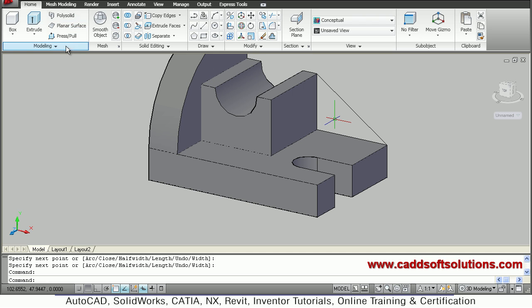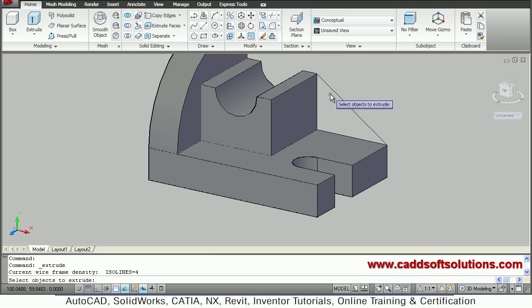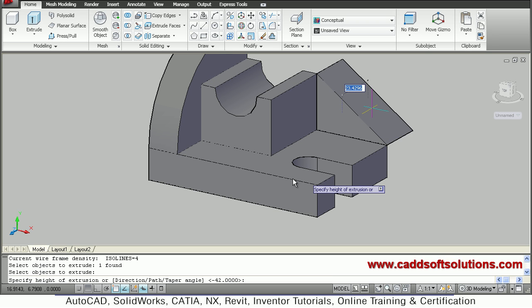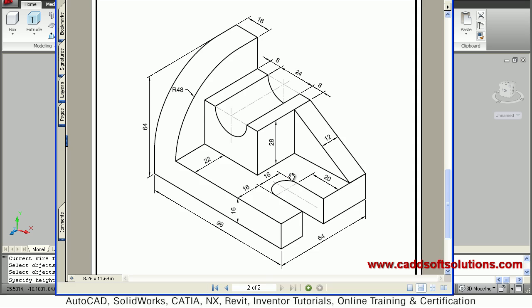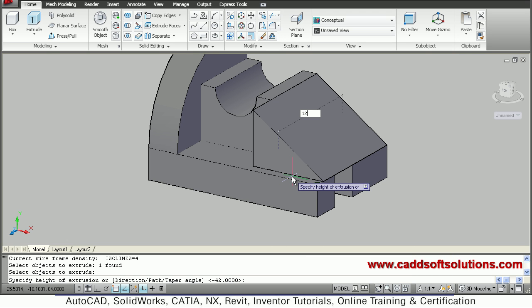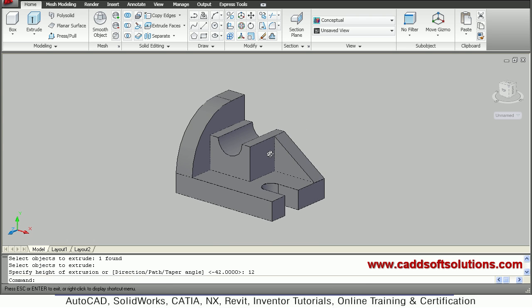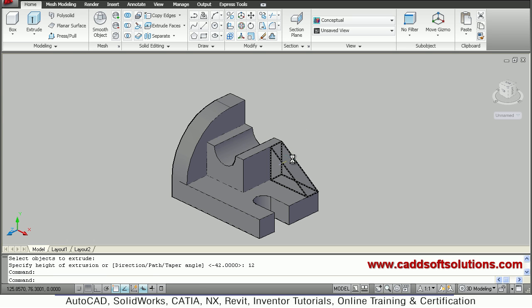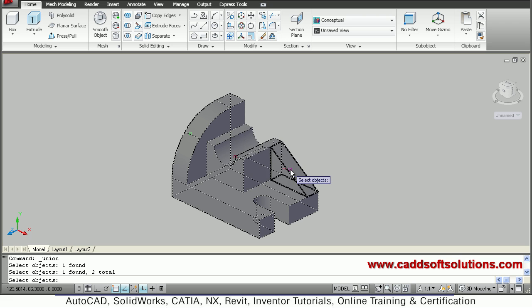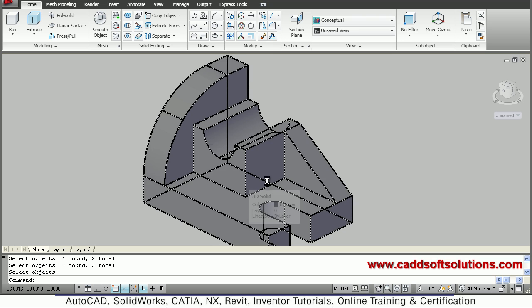Then I will say press pull, or I can also use extrude. So I will say extrude, select this triangle, enter, give the direction on this side and take the thickness as 12. So I will give 12 thickness. So this shape is ready. Now these two shapes are different, separate shapes. So I will merge them using the union command. So I will just say union and select all the shapes and enter. So that's all. So in this way we have created this object.